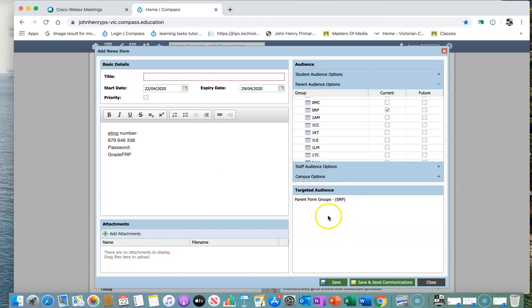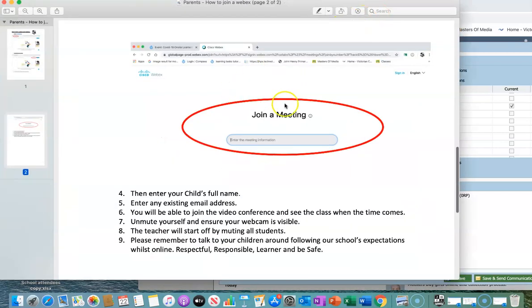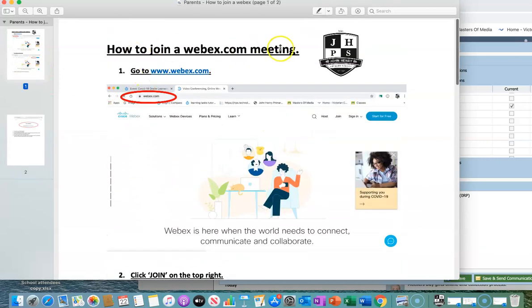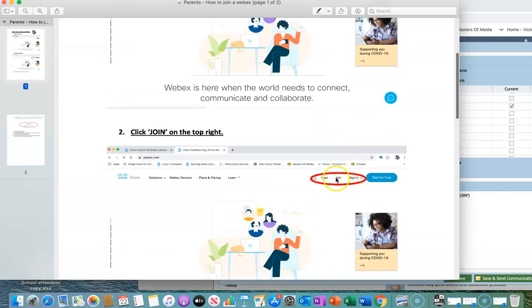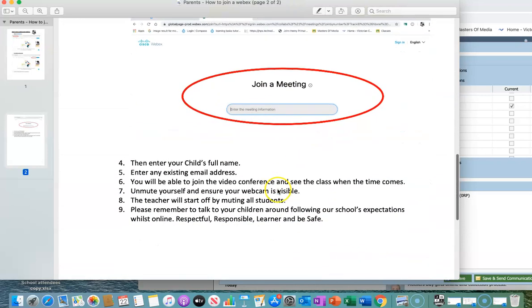What I would do is with this one, probably attach also, I've got this parent how-to, which looks like this. I'll just show you while we're all on here. Very simple. Up the top, how to join a Webex meeting, go to www.webex.com. They're going to click join. They're going to enter the meeting code, and then after the meeting code, they just need to enter their child's full name so you can see exactly who the child is who will be chatting with you.